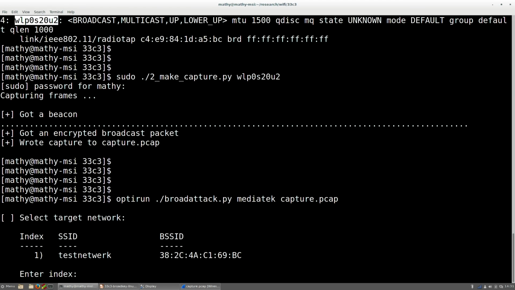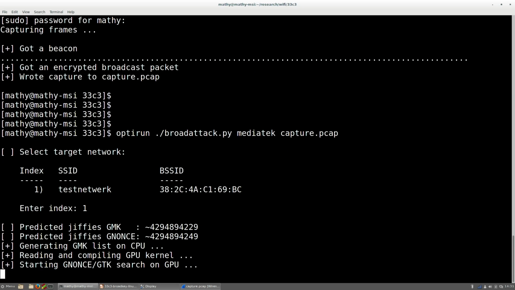So now it parses this file here. It lists all the networks that we captured. In this case, because we are in a crowded room, I made sure that I only captured frames from my network to try to make sure that the demo indeed works. And you can see now it's trying to predict the group master key.